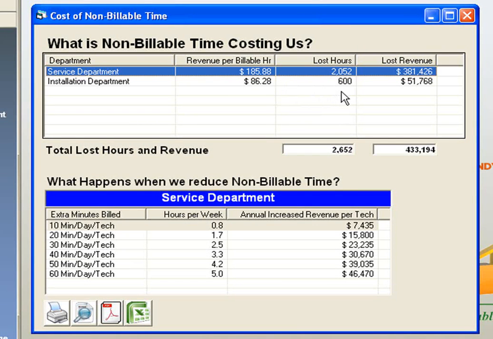Now the lost hours column is simply the lost hours for that individual department for all technicians that are applied to this given department. And then lost revenue is the total revenue lost for that given department for the hours that are lost. So we simply take the $185.88 times our 2,052 lost hours to get $381,000 in lost revenue. If we could convert those lost hours to billable hours, it would have a dramatic impact. It would mean an additional $381,000 in revenue for the company.